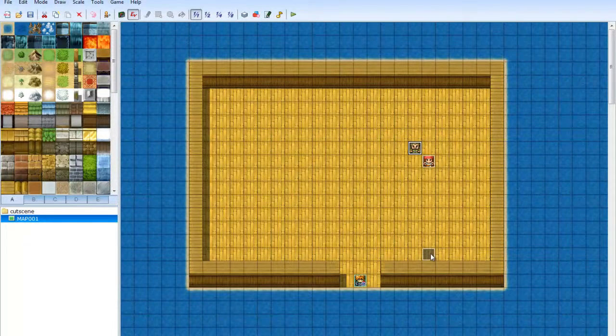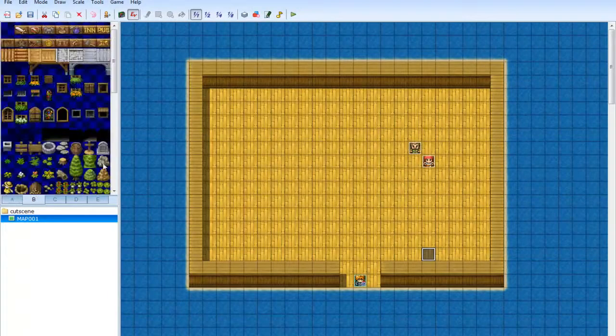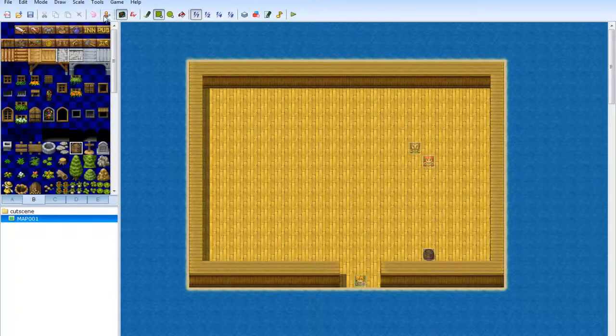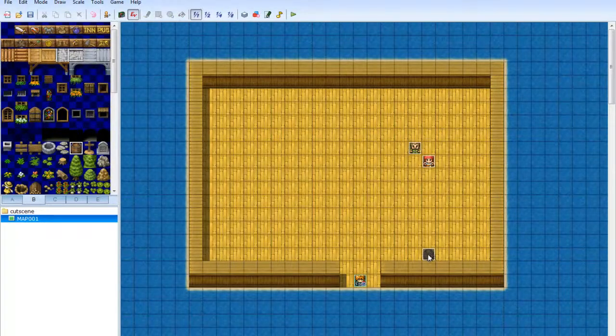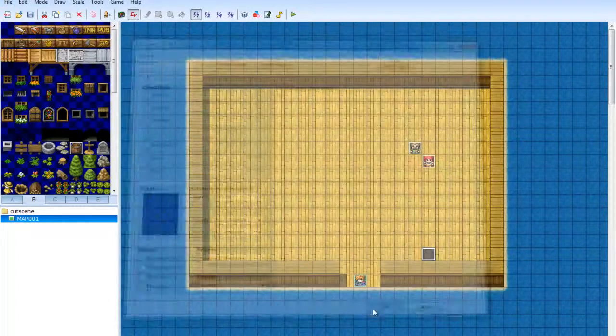Then what you want to do is make an event somewhere random, somewhere out of the way, if you will. Now, the best thing that you might want to do is to, say for example, put it over like this barrel. Let me just take this barrel here, put that on there. The reason I picked the barrel is because you can't walk over it, thus meaning you won't interact with the event. So you're just going to make a completely blank event here and set the trigger to auto run. Apply it, then OK it.